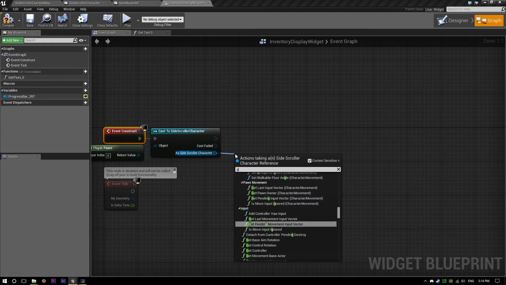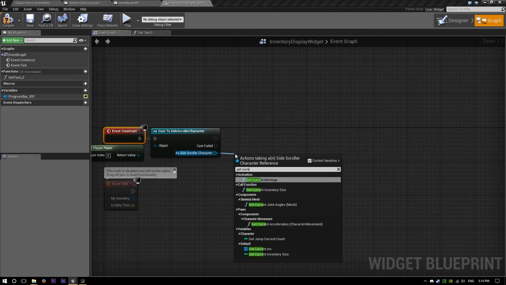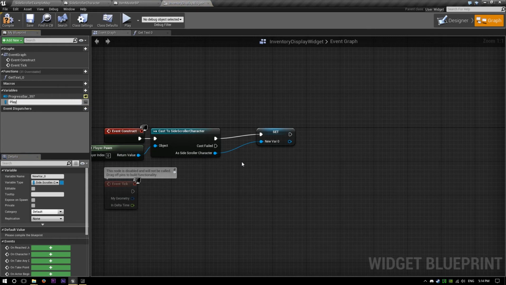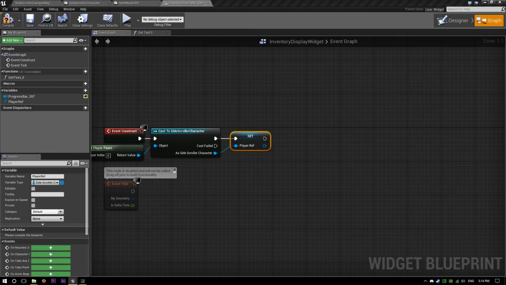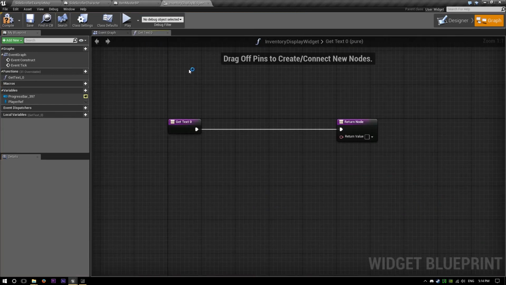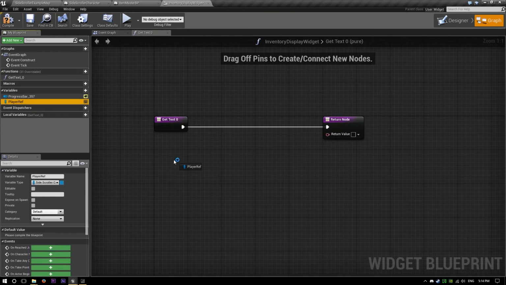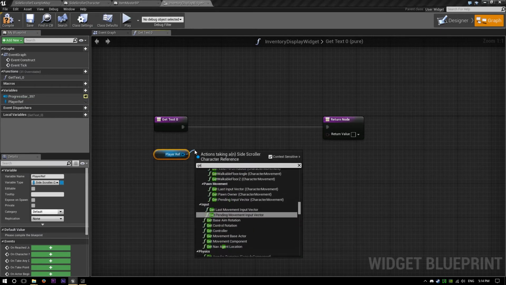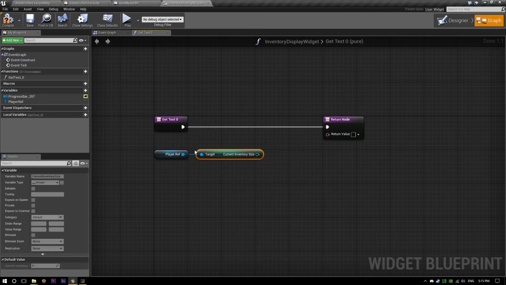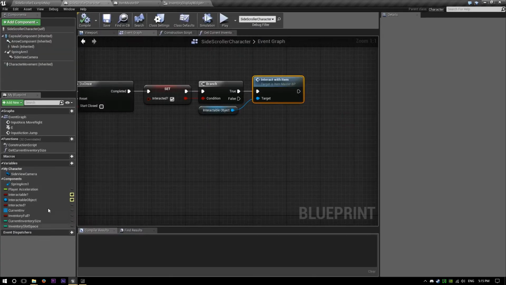So then I'm going to get current inventory, but actually no, we're going to right click and set this to our player ref. Alright, great. We have a player reference. That's all we need from here. Let's carry on. So in our inventory get text, goodness. There we go, get text size. What we're going to need is our player reference, get current inventory size, is what we called it, I believe. Just double make sure. Current inventory size, yes.